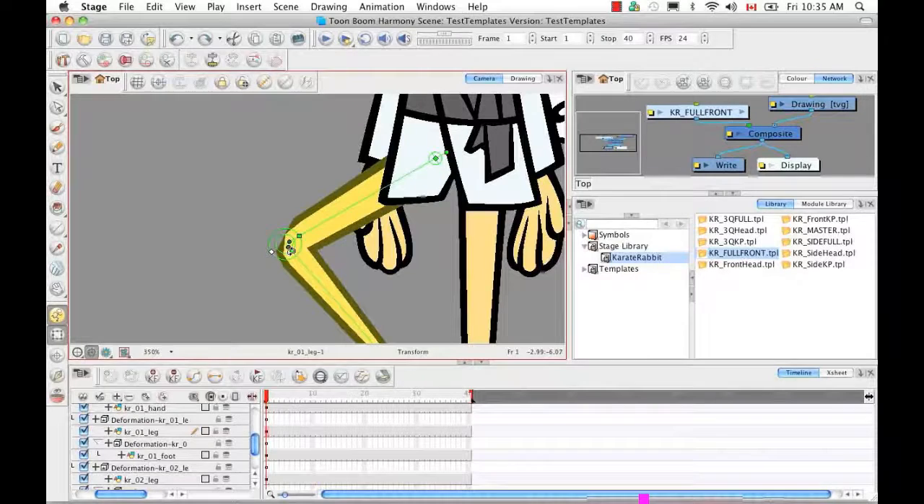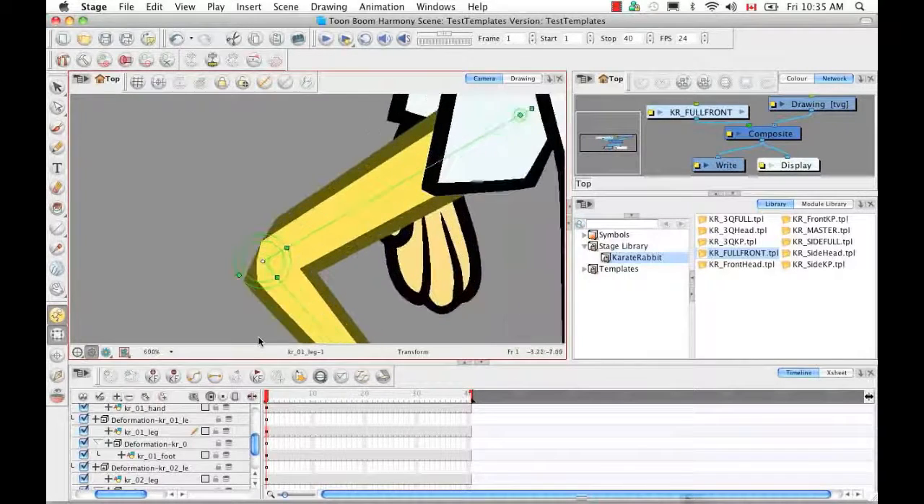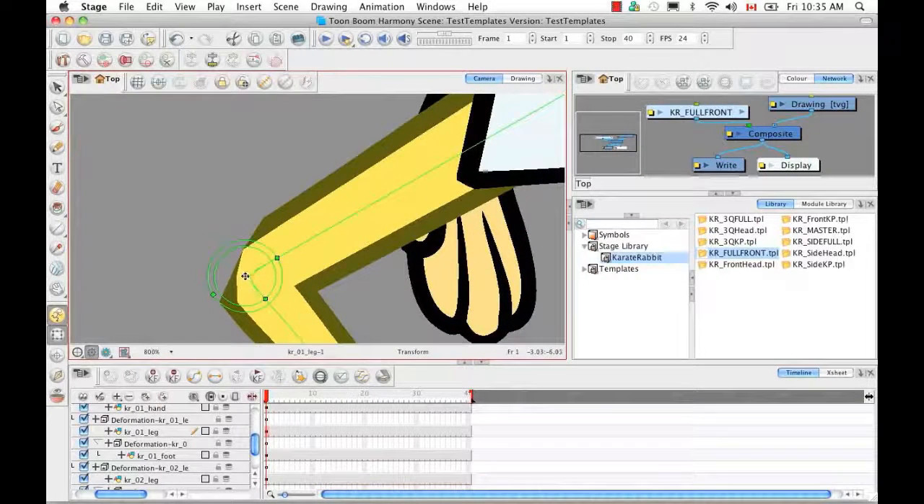And then what you can also do is use these handles inside the articulation to also adjust the curve of the knee. And you can play back and forth with those things until the knee looks more like you would have it. So maybe like that.